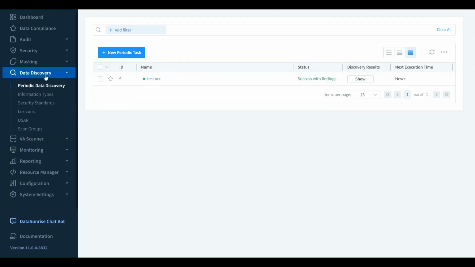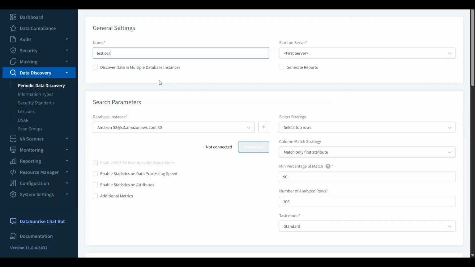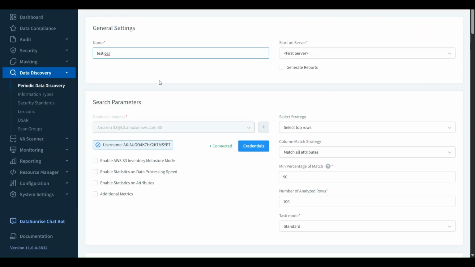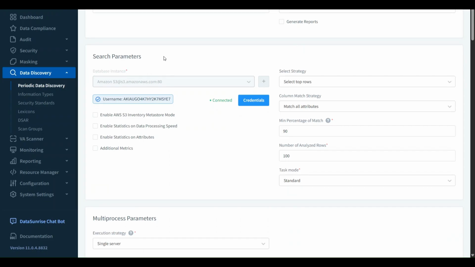Go to the data discovery tab, and under periodic data discovery, you can create a new discovery task from here. For now, I have already created one, so let me explain the configuration of the task. Firstly, we have to give the logical name of the task, and you can choose the DataSunrise server where you want to execute this task. Then we have to choose the storage location where the images are located. I have added my S3 storage here. If you haven't configured it yet, you can click on this plus button and add the storage location here.